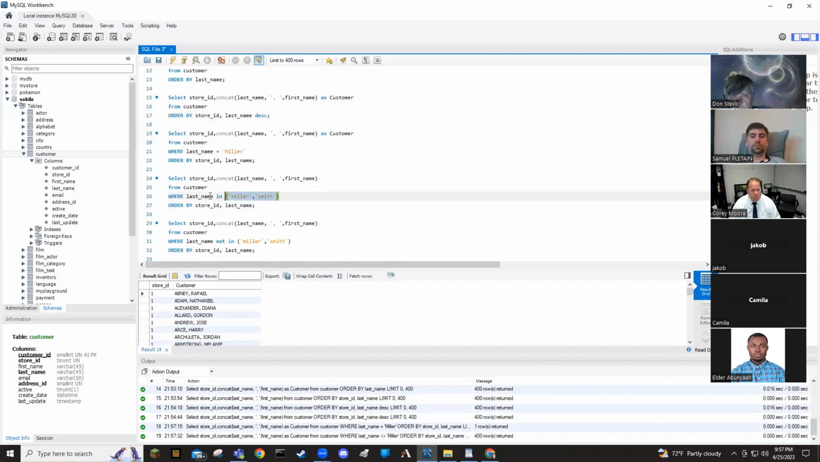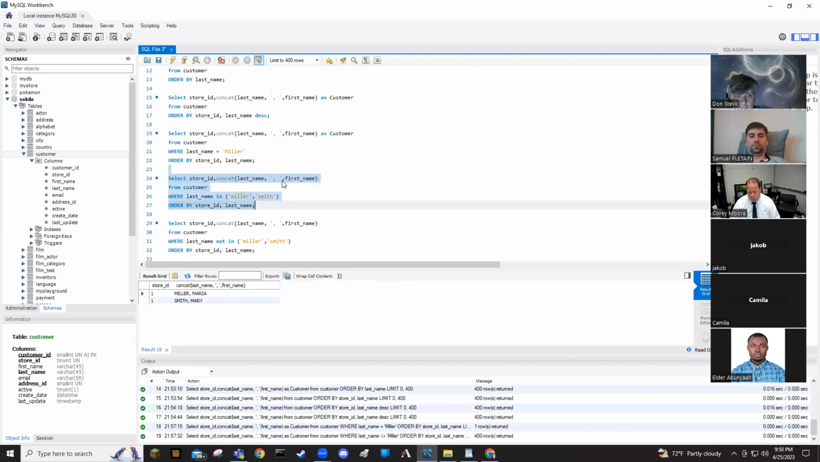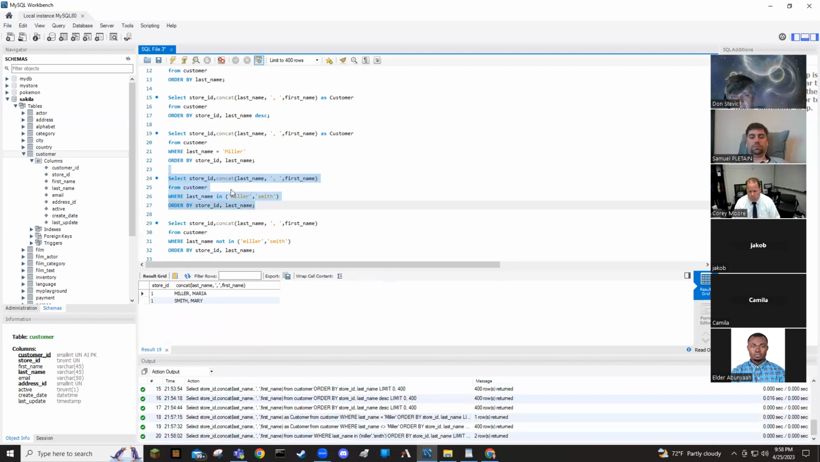Same thing. I'm just changing the where clause a little bit. So instead of where last name equals something, I'm saying where last name is in something. Right. So here I say where last name is in, it's either Miller or it's Smith. And I run it. And that's what it gives me. My opposite command is this. Not. So show me where last name is not in this result.